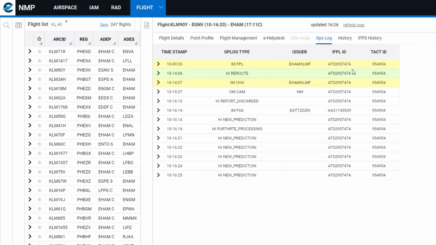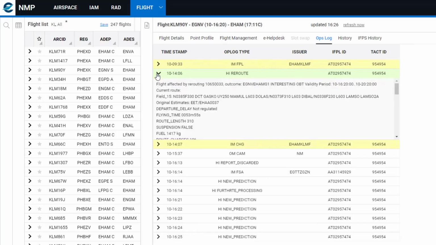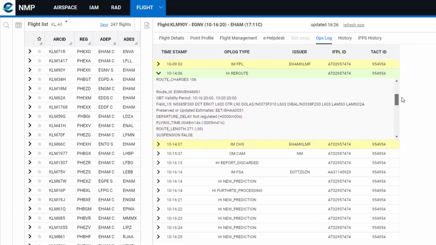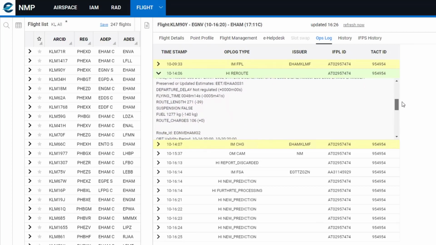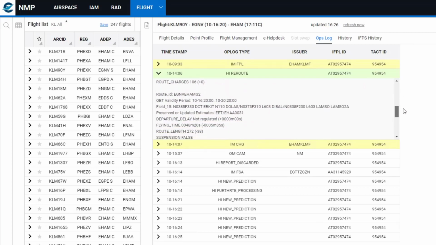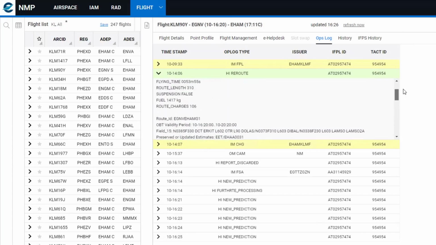In the ops log, any high reroute ops log type that has been regarded as having an interesting alternate route for me to use will be highlighted in green. If I open the element, the information detailing the original route and the alternate routes which are regarded as interesting are shown.